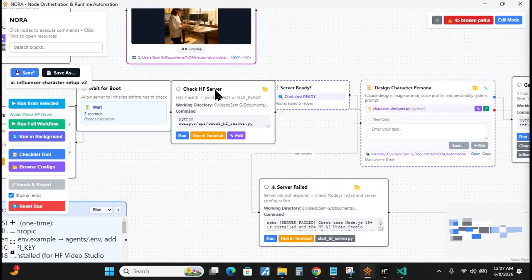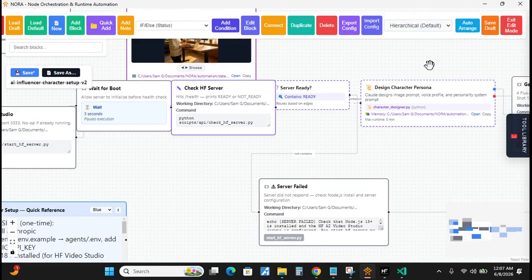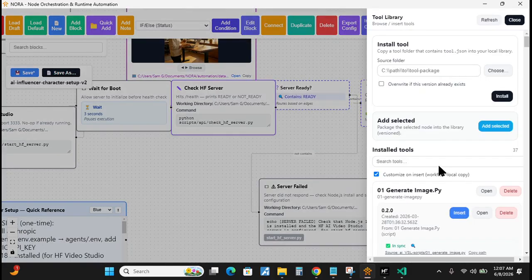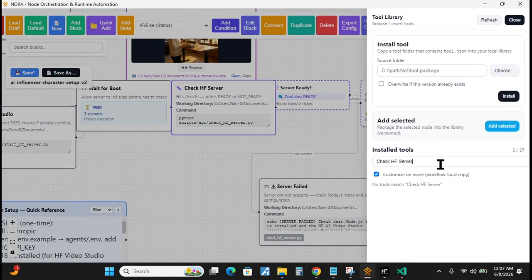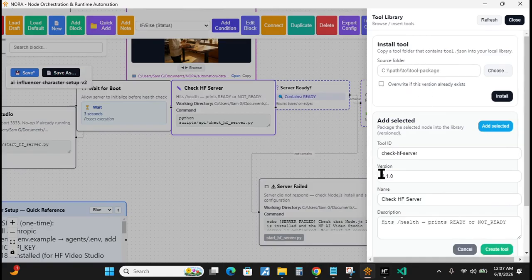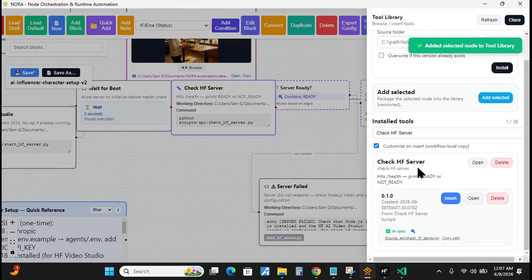The tool library lets you package a script once and reuse it across workflows. When you turn a node into a tool, NORA captures its command, rewrites absolute paths to relative ones, copies the script into the package, and bundles any config file while updating its references.